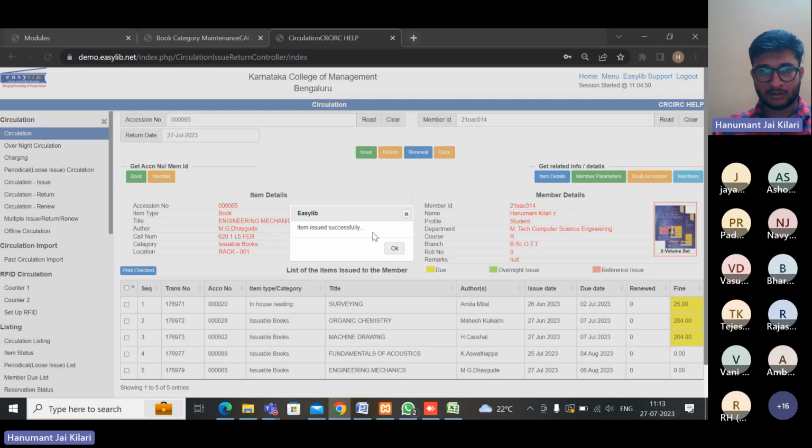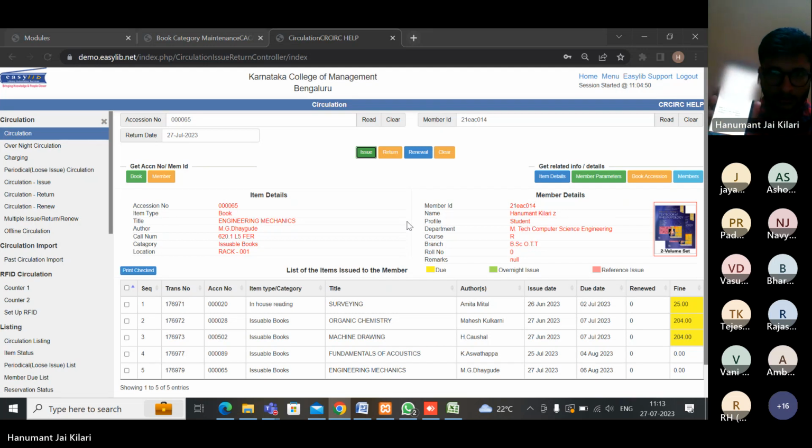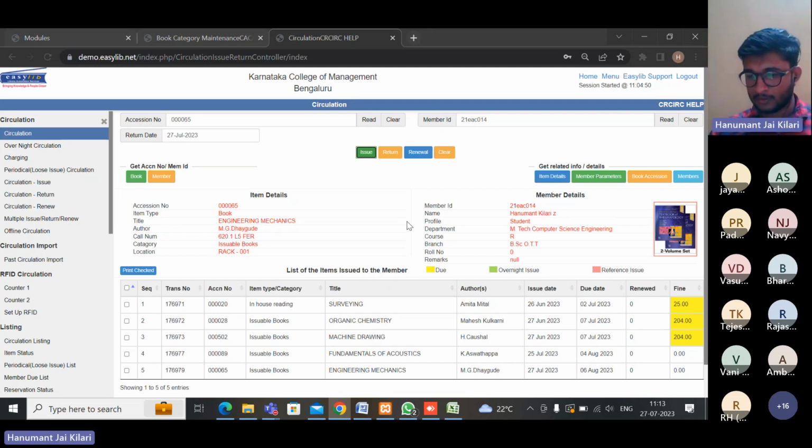The item is successfully issued to this member. After issuing the book, an SMS will automatically go to the student. See, this is how the SMS template will look. Are you able to see this? Yeah, if you are able to see this.